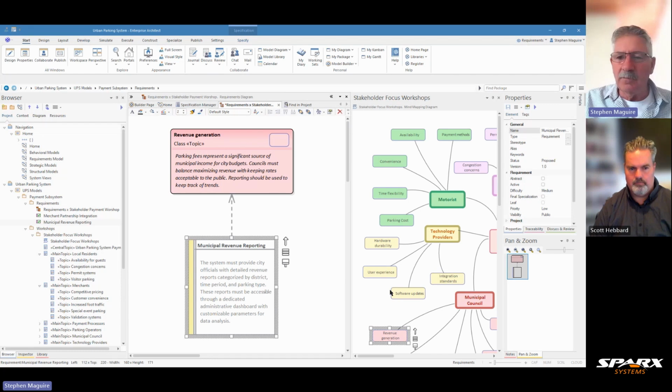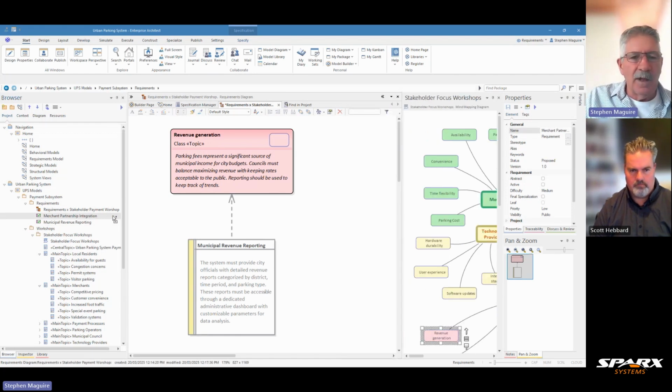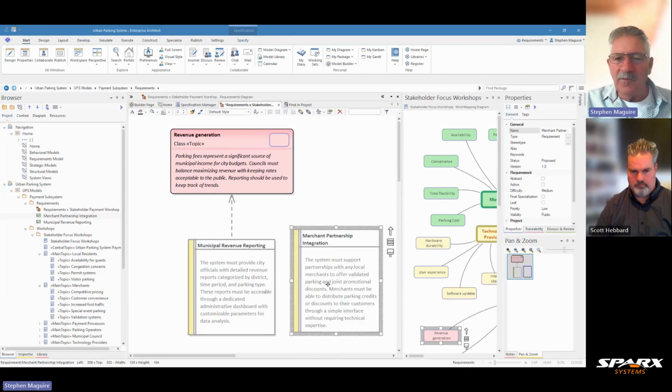And of course, we can look at this other one, and we can look at the other requirement that we had, merchant partnership integration. Let's have a look at that, and we'll plonk that onto the diagram there and see what the notes say on that. That will pop up as well. The system must support partnerships with any local merchants who offer validated parking and joint promotional discounts.